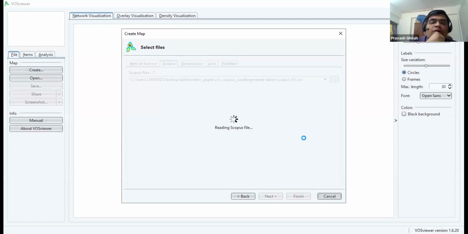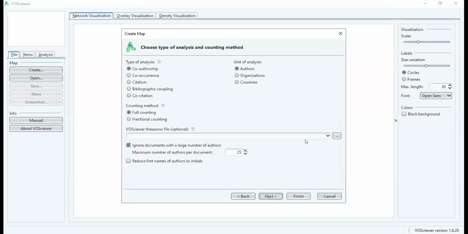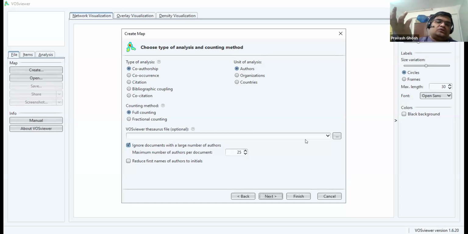Sir, is there any specific file format that is accepted in VOSviewer, or can we work with any file? No, mainly CSV. If you are downloading from Mendeley, then BibTeX and similar files are generated, and you can input those also. But I have done it with Scopus, and I generated a CSV. This is the CSV I have given you. Can you see my screen now? Yes, sir.